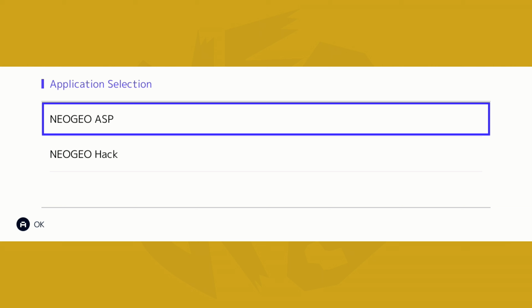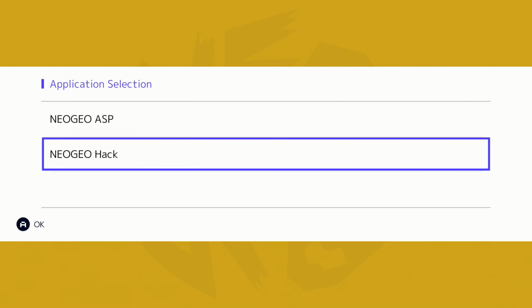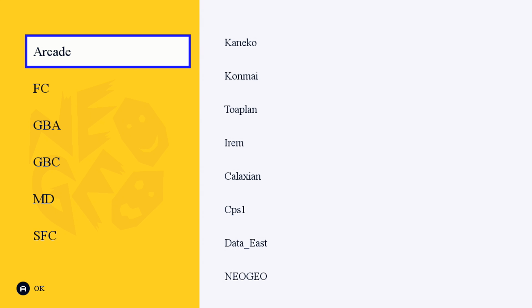So the first selection here will take you into basically the stock setting. The second one is going to open up a list of other emulators and games for you to play on the console.